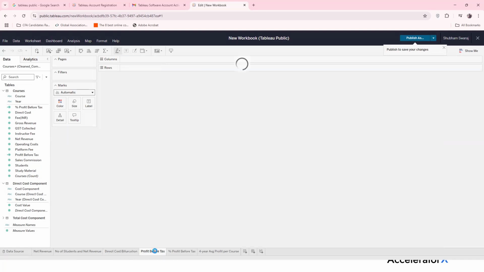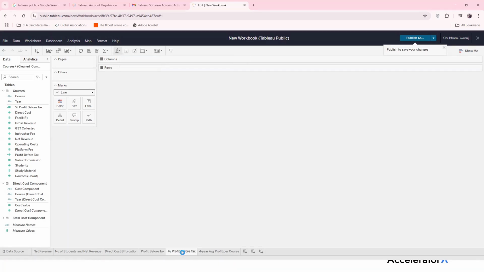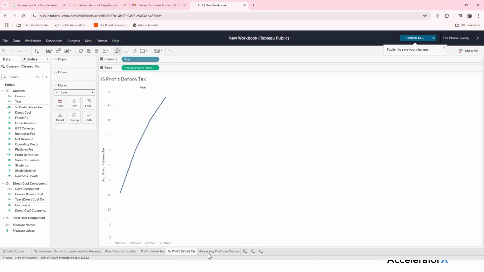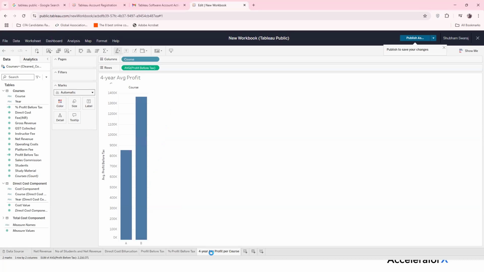Then we have calculated profit before tax, and we have seen how it is fluctuating. Then we have percentage profit before tax. Then we have 4-year average profit per course. Like in the next 4 years, what is the average annual profit from course one, and what is the average annual profit from course two?